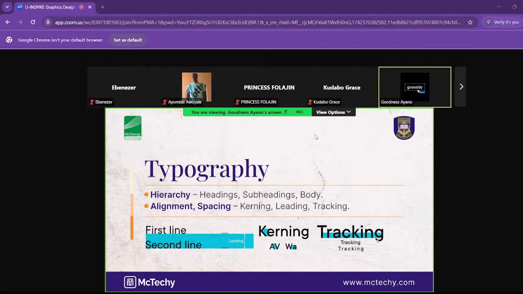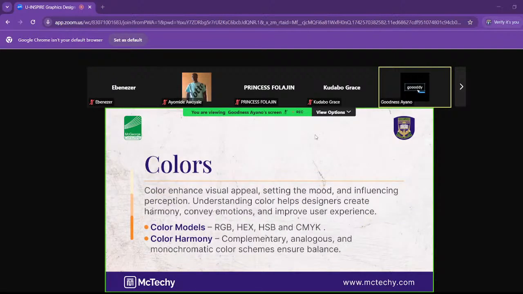That's tracking. The difference between tracking and kerning is that kerning can help you adjust the space between just two characters while not touching the other ones. But for tracking, as far as you're making adjustments to one, it's all moving together. So that's the major difference between kerning and tracking. Now I'm moving to the next thing we'll be talking about, which is colors.